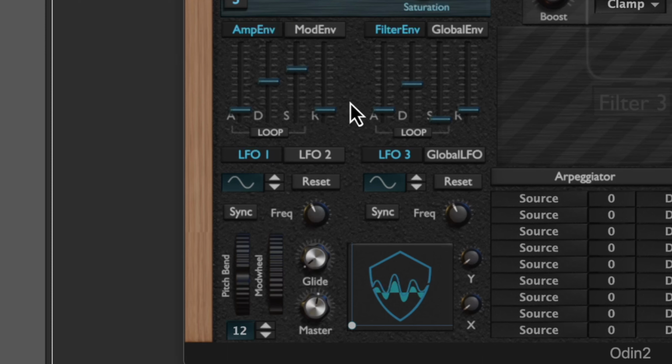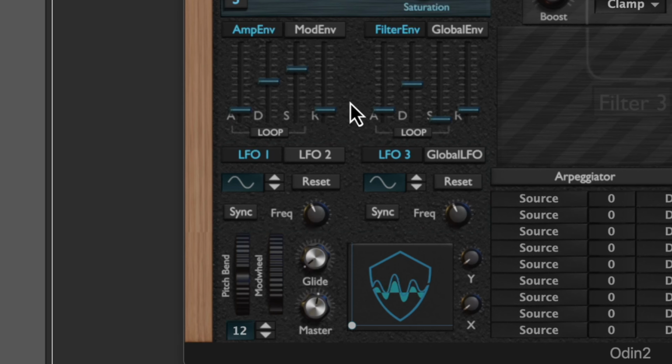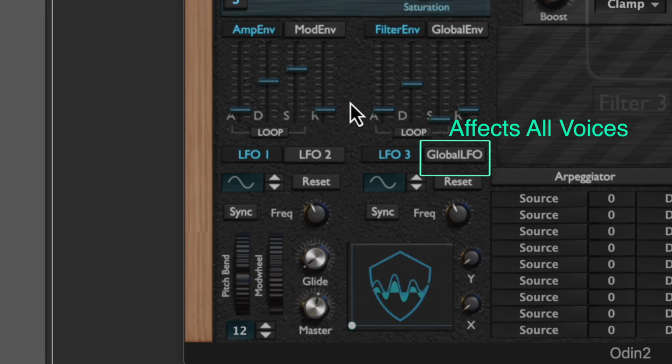And speaking of LFOs, we have the low frequency oscillator section down here. And so for your LFO section, basically a low frequency oscillator is a module that operates on such a low frequency it's beyond the capabilities of human hearing. Although you can't really get sound out of it, it's actually really good for modulating.